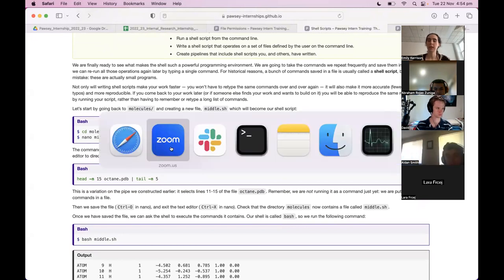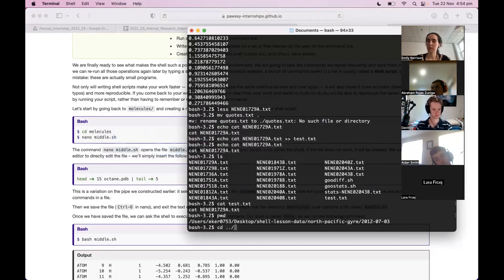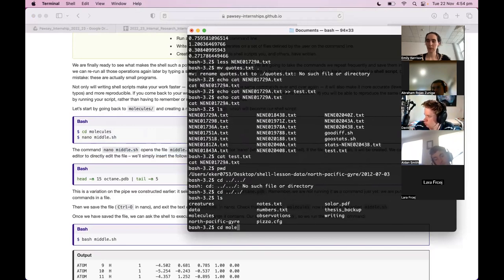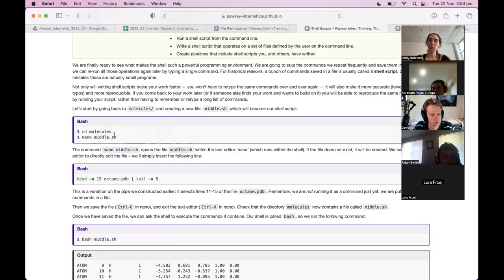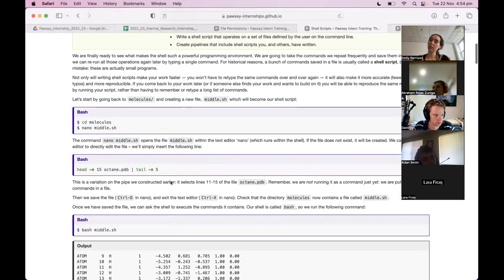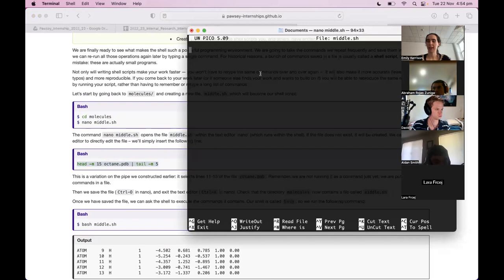So first of all, we're going to cd into molecules. Where are we at the moment? We're in the jar. We don't want to be there. Whoops. So we're going to go to molecules, and we want to make a new shell script called middle.shell. So nano middle.shell. We're just going to use this line that we're given in the tutorial. Does anyone want to tell me what this line is going to do? Well, I just copy and paste it. So we're taking head and piping it to tail. Anyone want to pipe up what that's going to do?